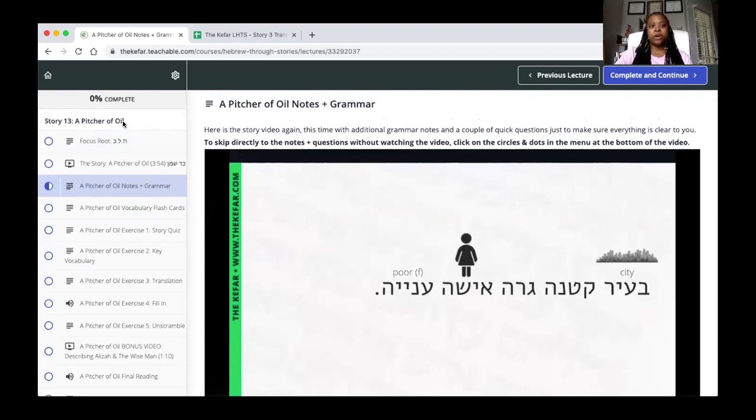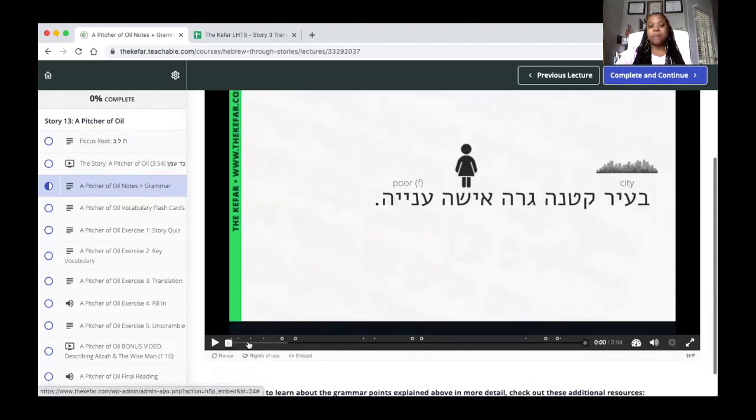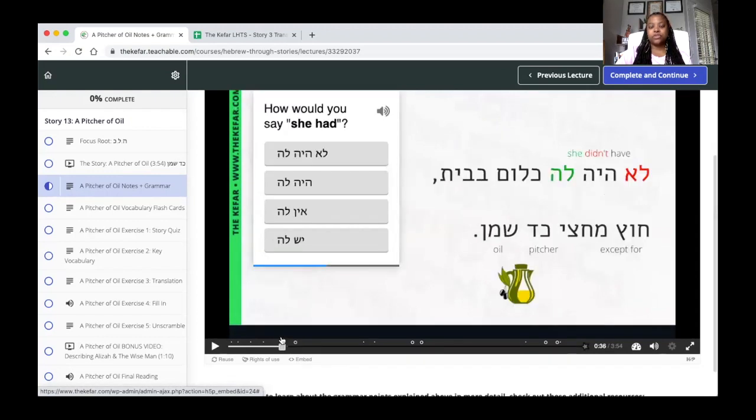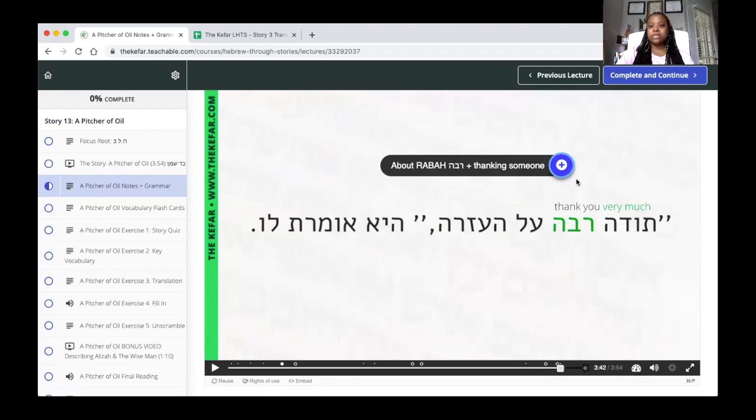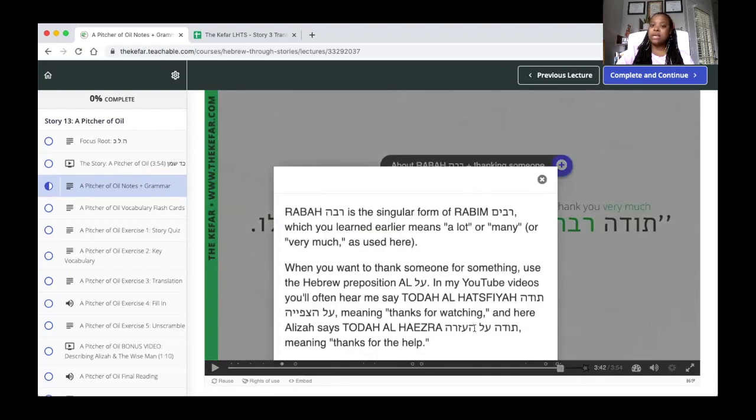This is an example from story number 13. Here down at the bottom, you see these dots and circles. Each of these dots represents a note on the grammar, and I'll show you an example in a second. Each of these circles represents a question or a quick exercise to complete. For instance, the first exercise is: how would you say "she had"? Based on this, she didn't have, and it gives you your various options. It's self-correcting. Let's say I'm going to get this wrong. It'll let you know that you got it wrong, and it'll also highlight what the correct answer is. Here's an example of one of the notes. You just click on it and it gives you the information right there on the screen.